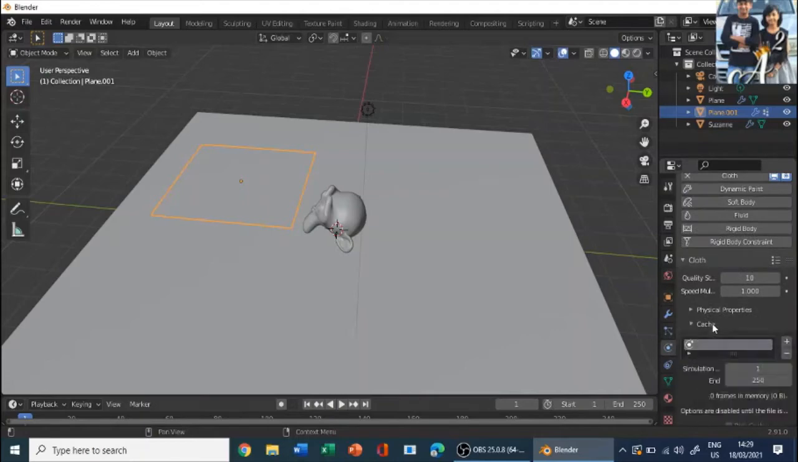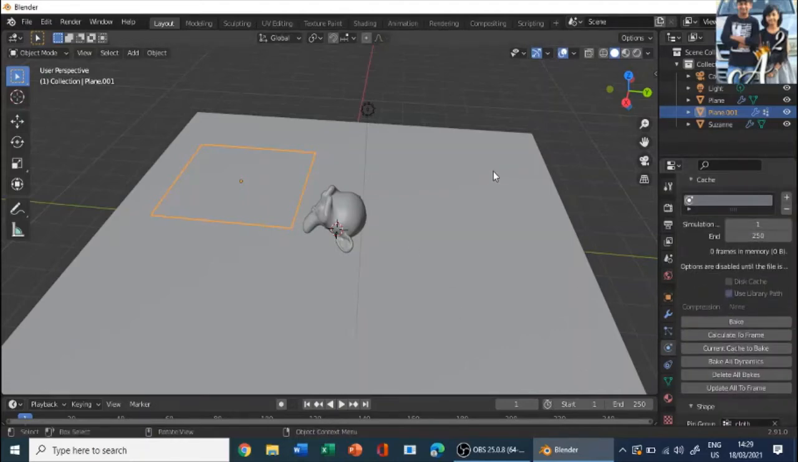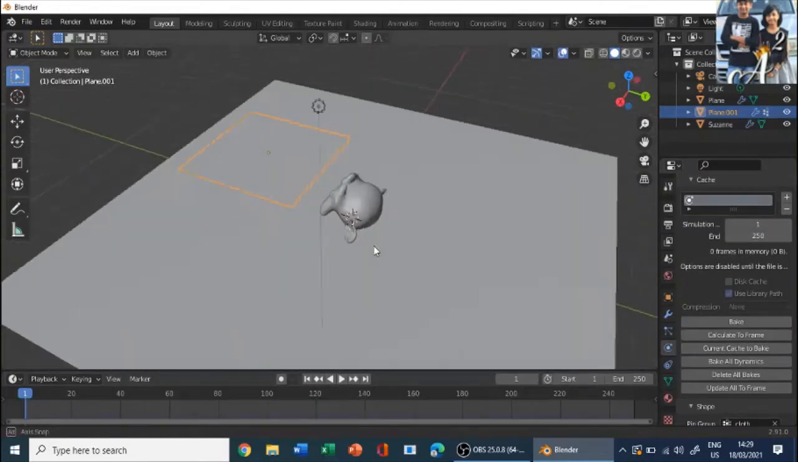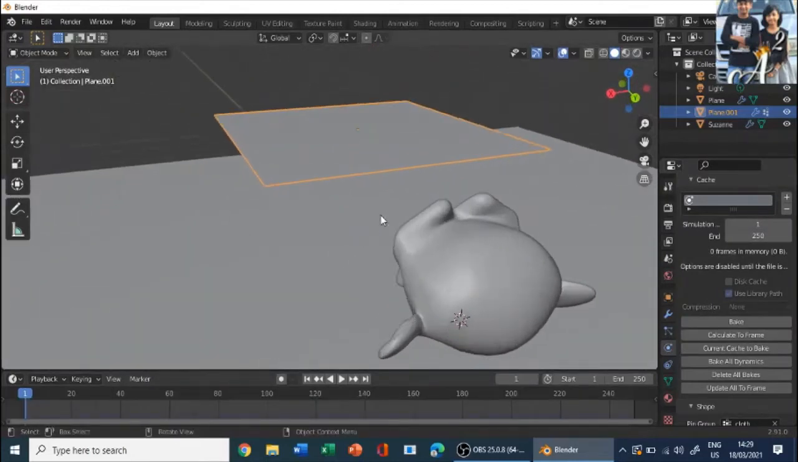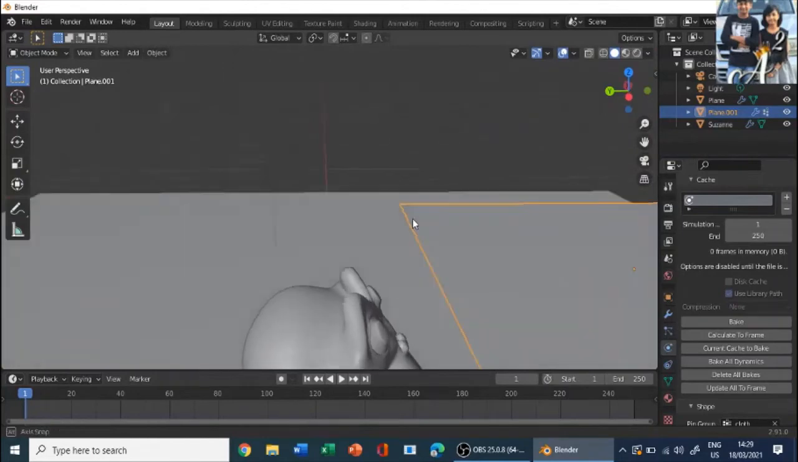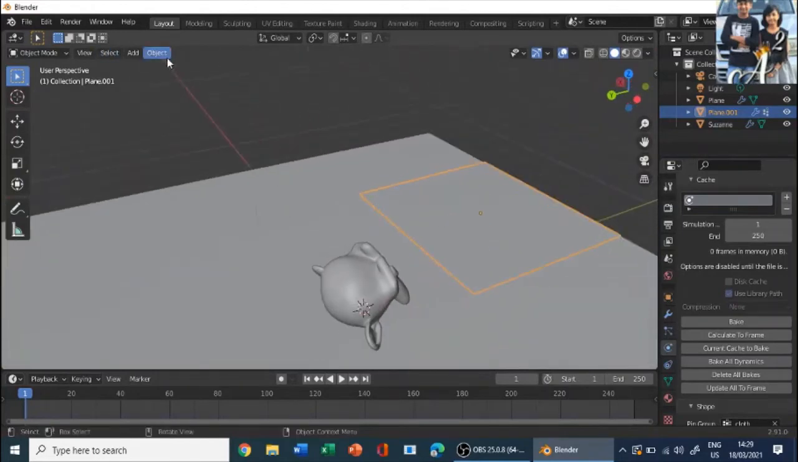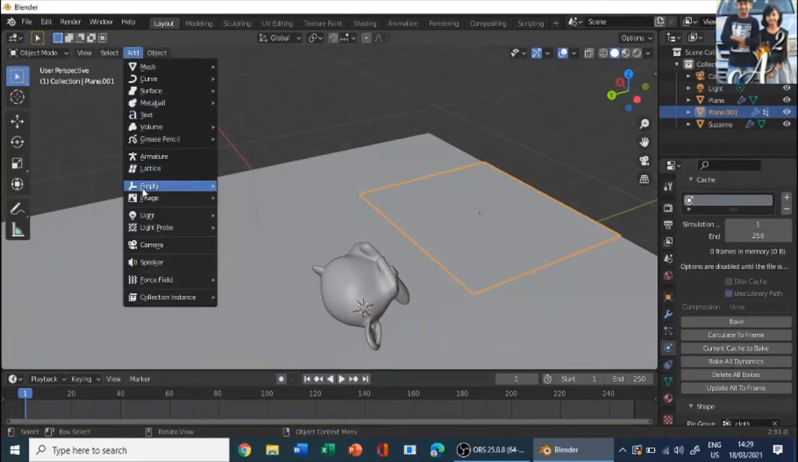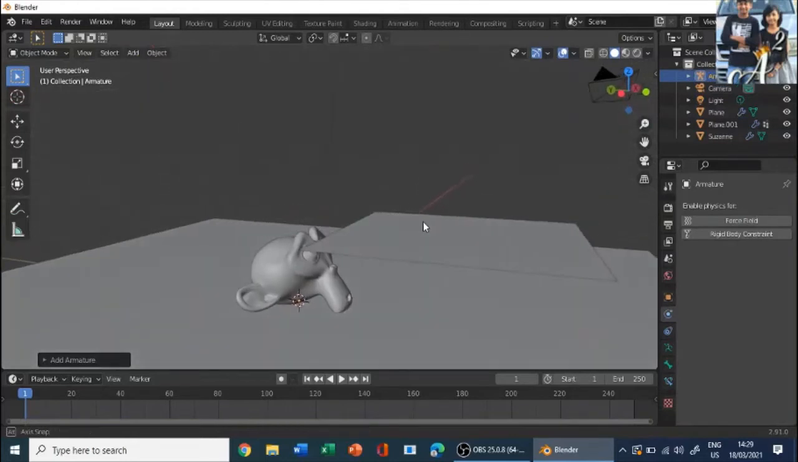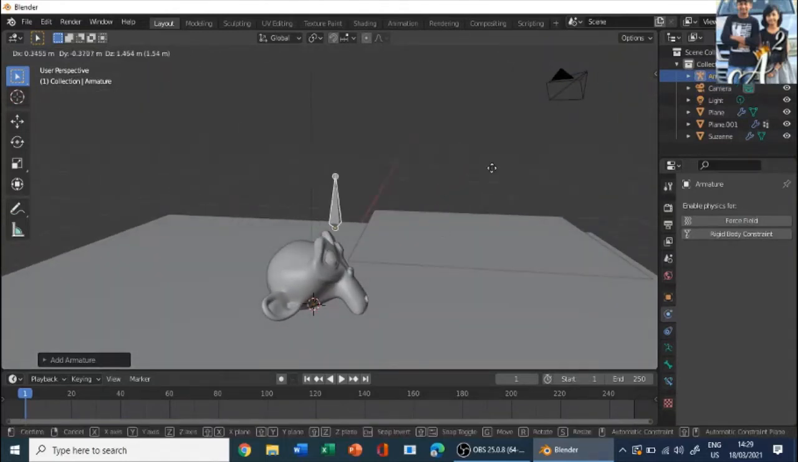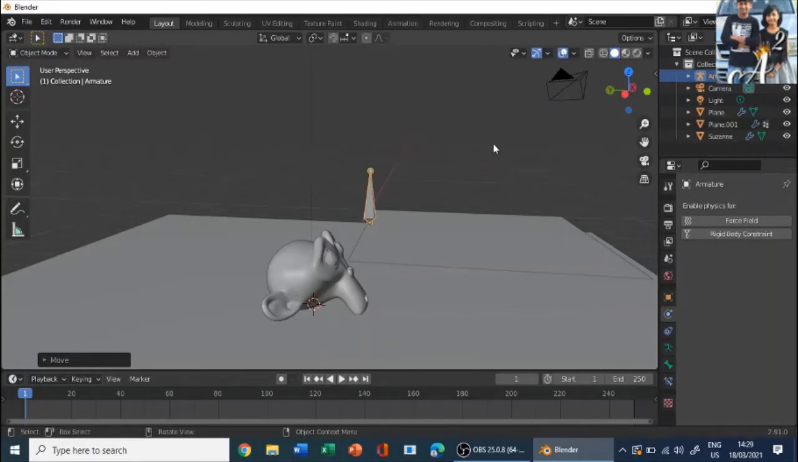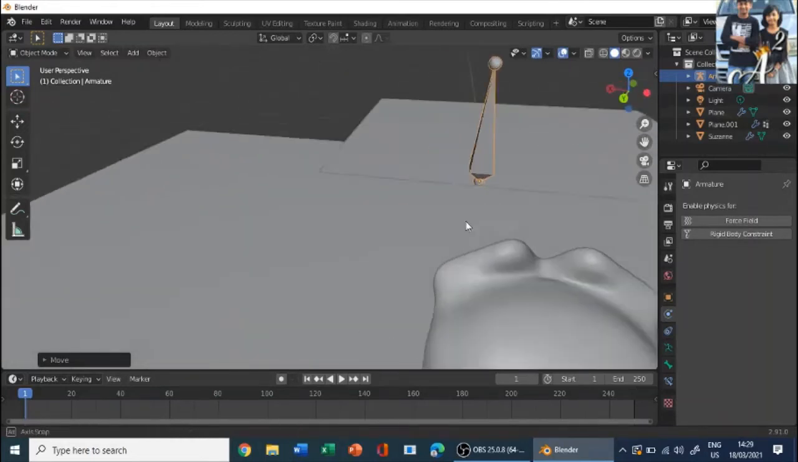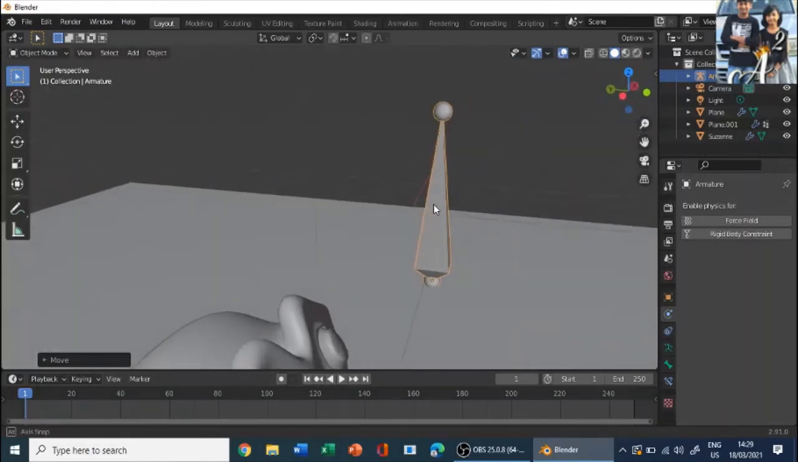So just make this option open. It will be useful after some time. So now what you're gonna do is, the next thing we need is a bone or an armature to control our cloth. So for that, go to Add and click on Armature, and our armature is over there, and press G to grab him. So let's grab him over there, and place him on the edge of it.